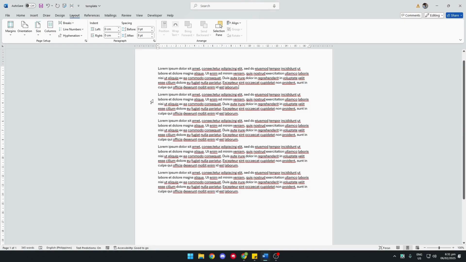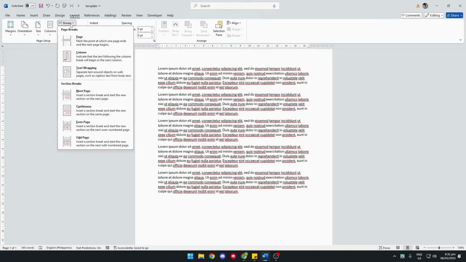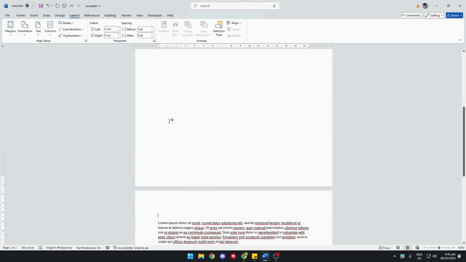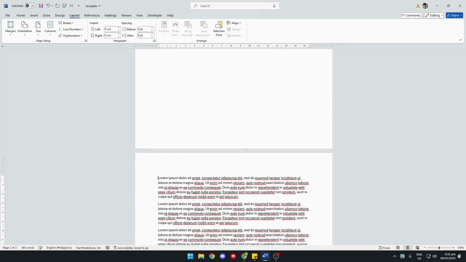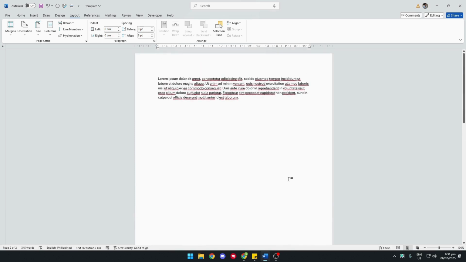So to separate them into different sections, we have to add a section break. Right here at the Layout tab, we can click on Breaks and click on the next page. And as you can see, it has moved to another section.